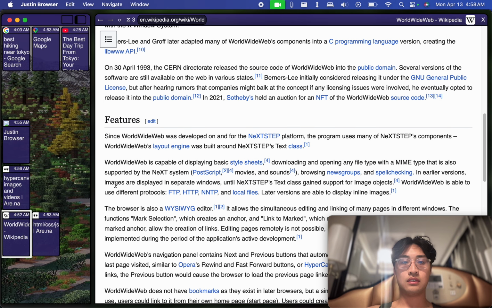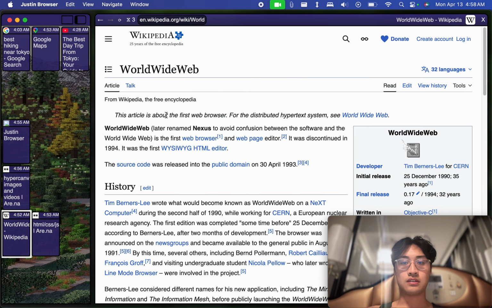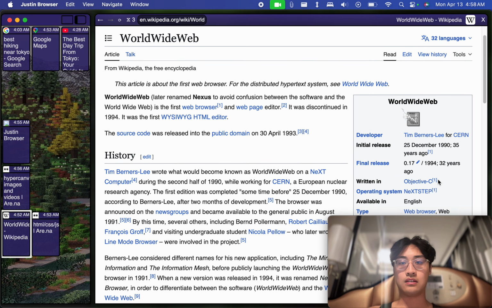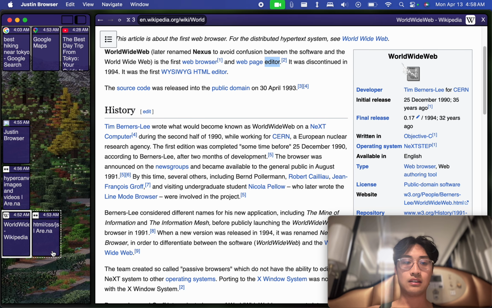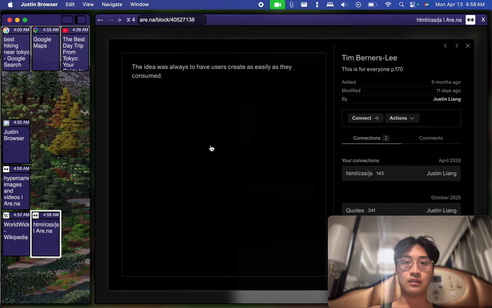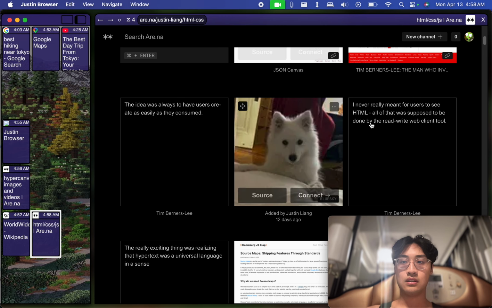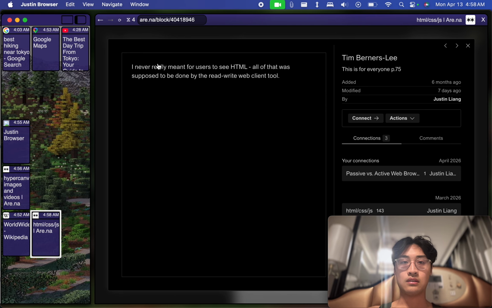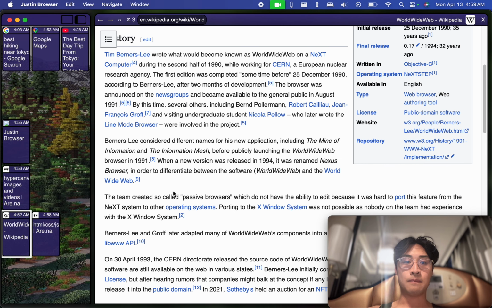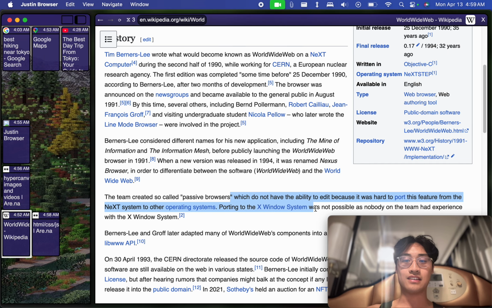The first web browser from Tim Berners-Lee, he created this back in 1990. If you just look at the first sentence, it's the first web browser and web page editor. It was a read-write device. I read his book, and this is what he talked about. He said the idea was always to have users create as easily as they consumed. He never really meant for users to see HTML. All of that was supposed to be done by the read-write web client tool. So it was a read-write browser. The current browsers we have are now called passive browsers, where you couldn't edit things.